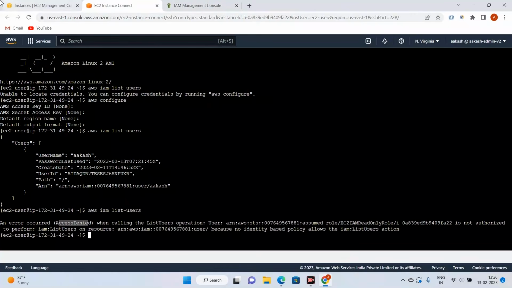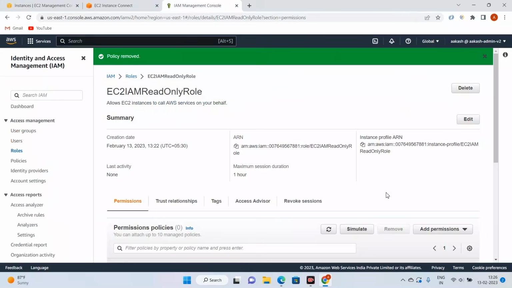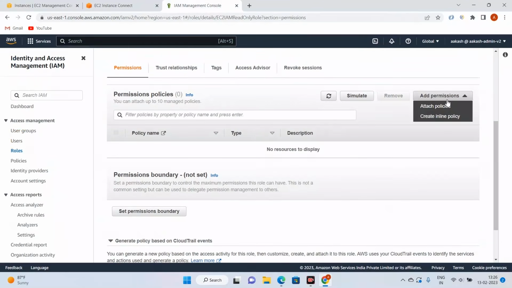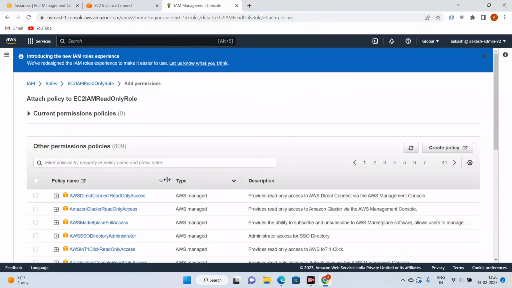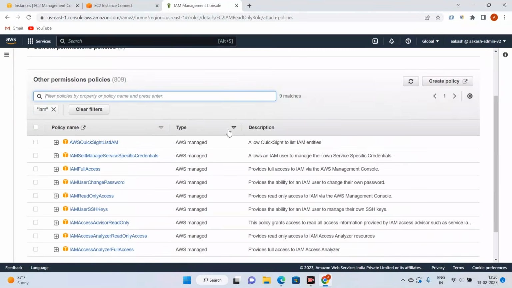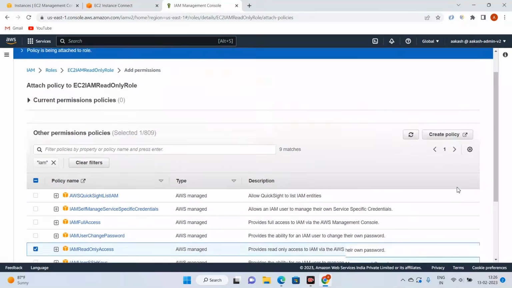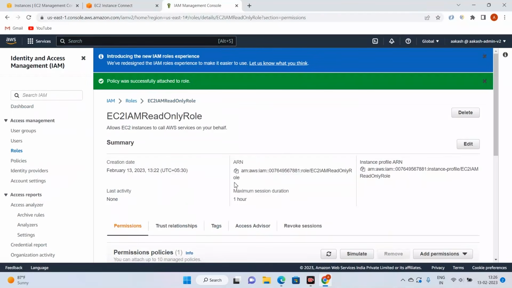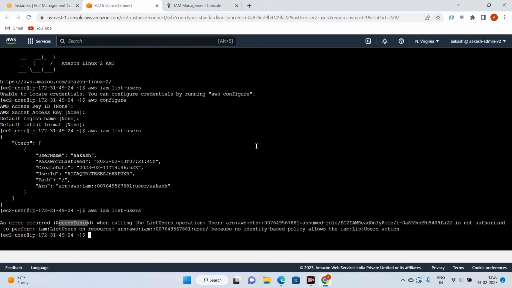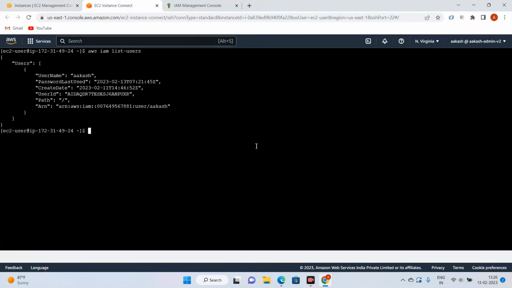And if I want that particular policy back, I will just add that policy to the role again. So IAM read only access, I'll just add back that policy, attach policies, and the policy is successfully attached. If I go back, let me just clear the screen and run the command again. Okay, you can see it works again. So it is so easy to do all this stuff using roles instead of using credentials.